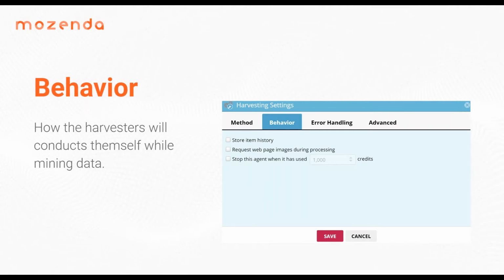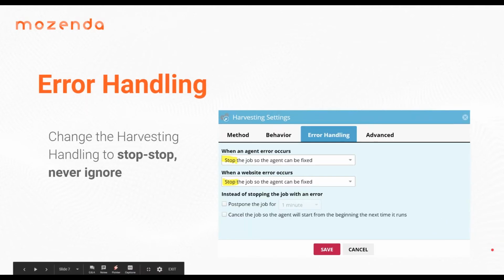In this specific setting, make sure that you deselect it when you do an official run, or else if you have more results, it will just limit it. Our error handling changes the harvesting settings when an error occurs. Always set it to stop, never to ignore.